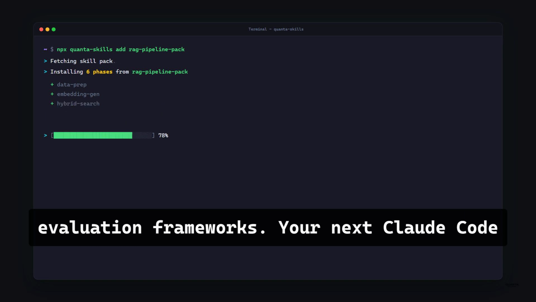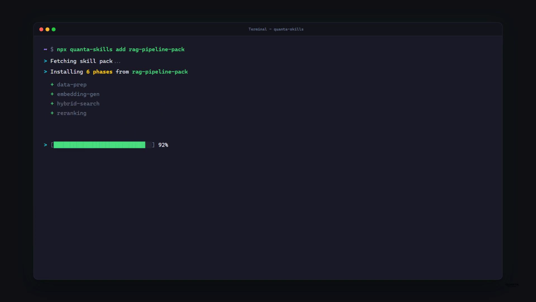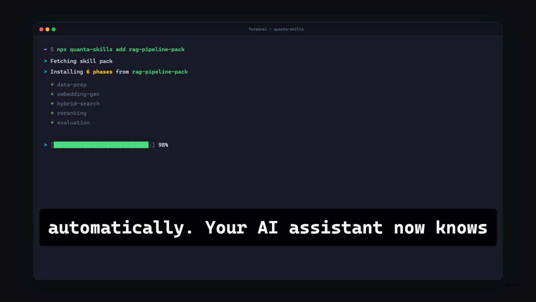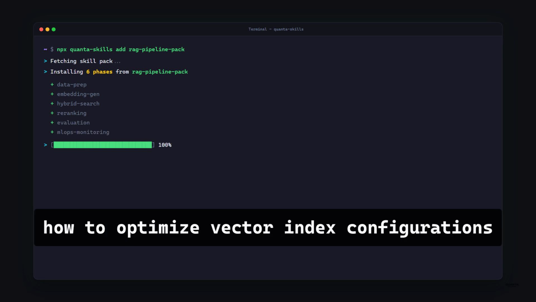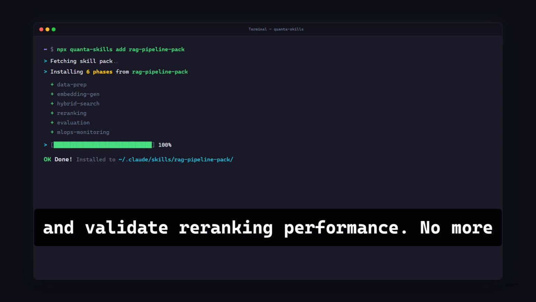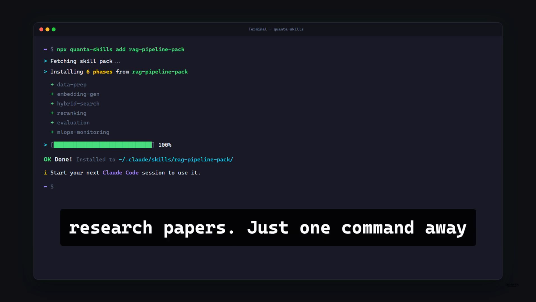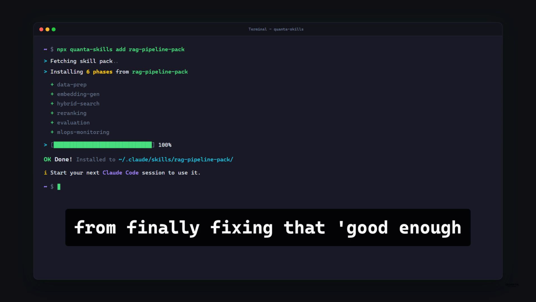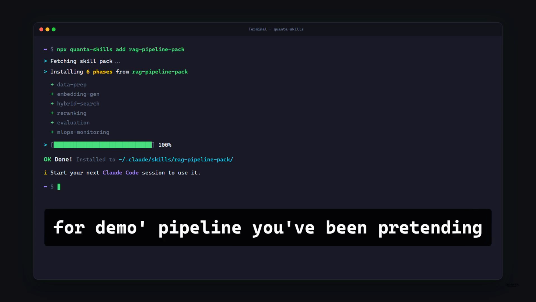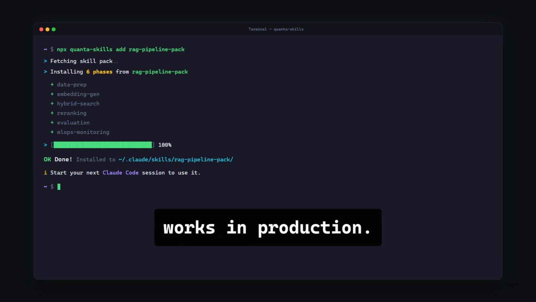Your next Claude Code session picks up the MLOps templates automatically. Your AI assistant now knows how to optimize vector index configurations and validate re-ranking performance. No more hunting for compatible libraries or reverse engineering research papers. Just one command away from finally fixing that good enough for demo pipeline you've been pretending works in production.